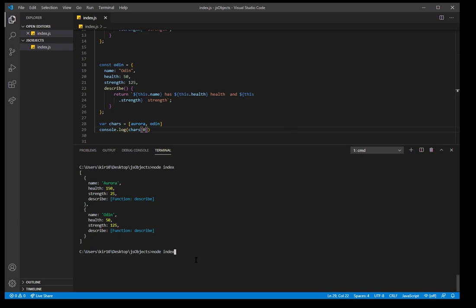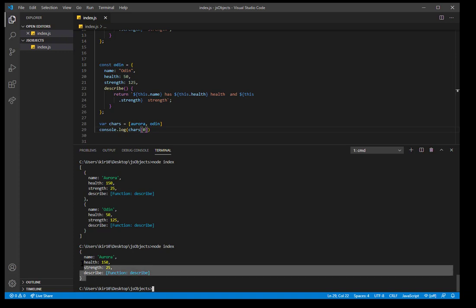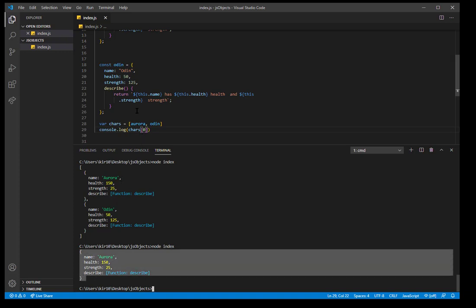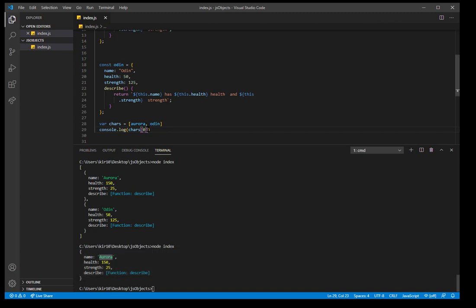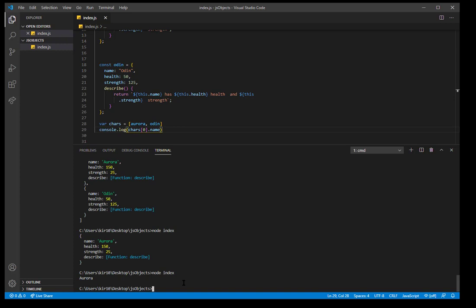So chars of 0 is going to give me just Aurora's object because 0 is the first element in this array. And so now I just want to get at her name. All I need to use is the dot name property. And so now I should get just Aurora's name. Perfect. If I wanted to print out Aurora's function, I could do the same thing by using describe. And that's a function, or a method, an object has a method. I know that I confuse those a lot, and I apologize.